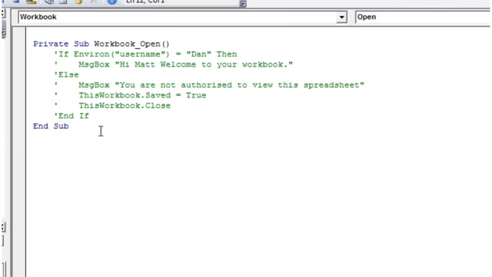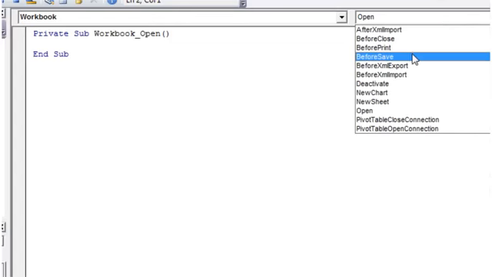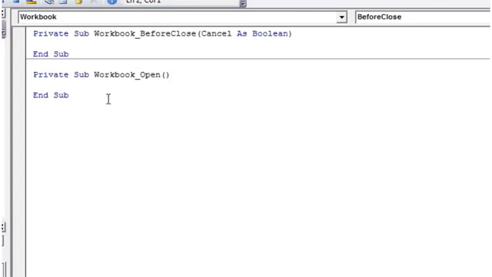This tutorial is going to show you how to use the workbook before close event. So let's just get rid of our workbook open one. And then click on your workbook drop down, and then we want to go to our before close.